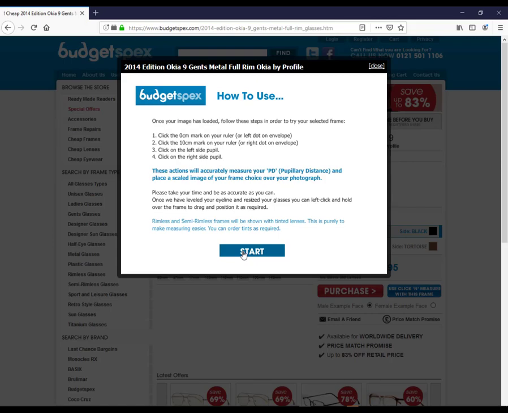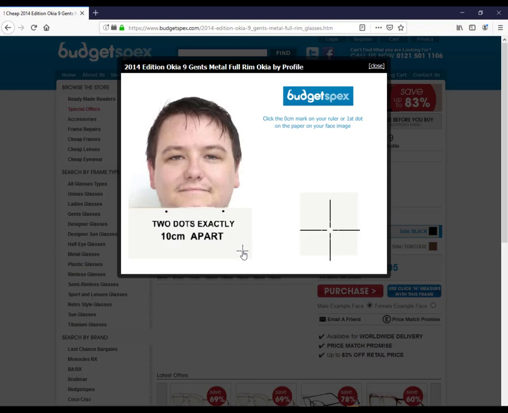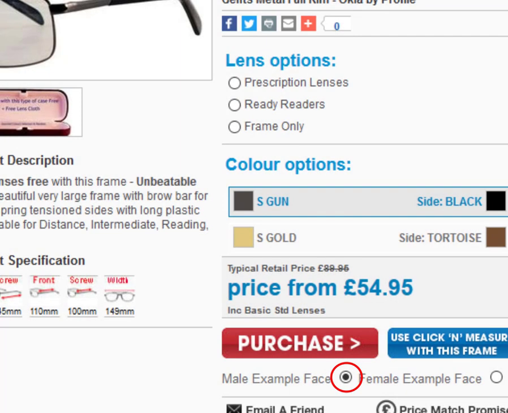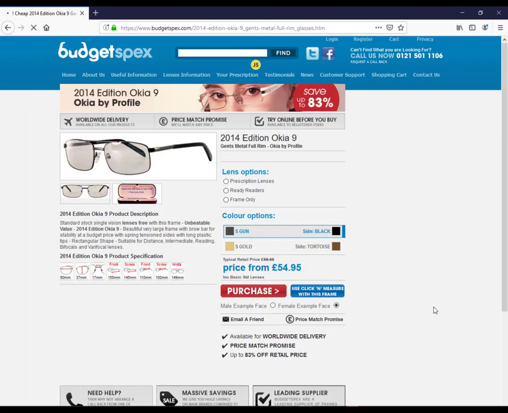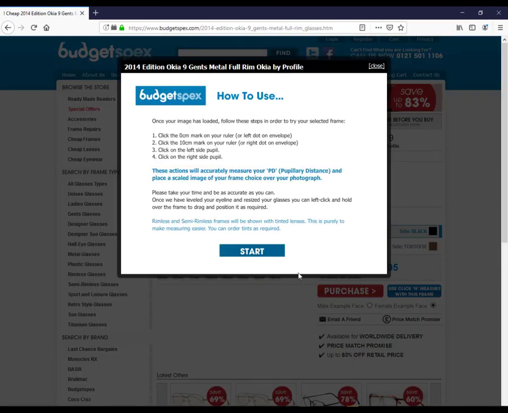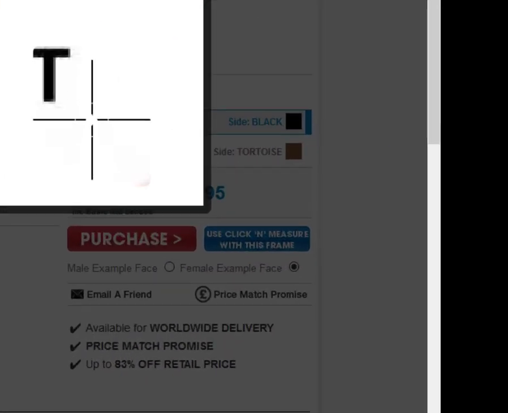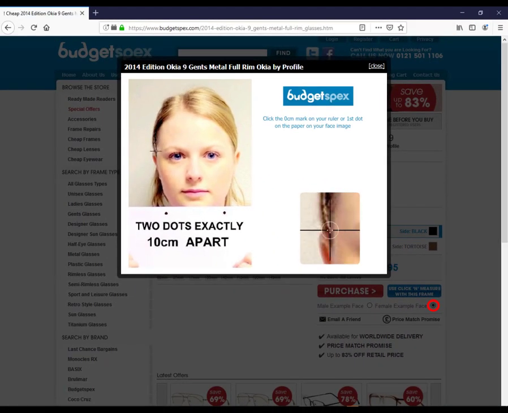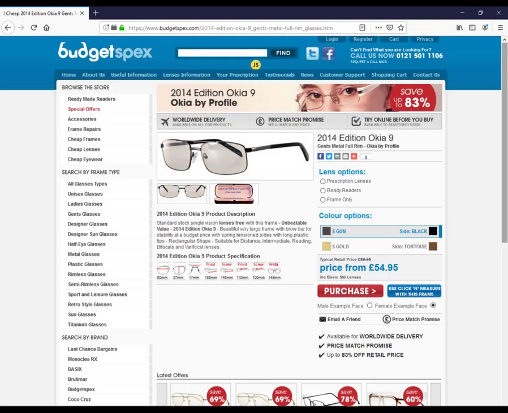At this point we are not yet logged in. We can choose a default gender image to view the Click and Measure app. We will show you our Click and Measure app in another tutorial.